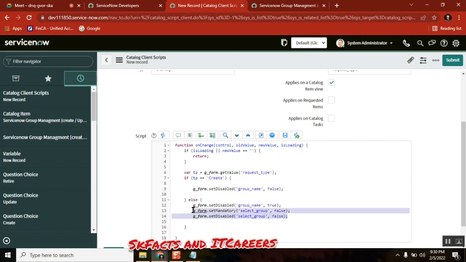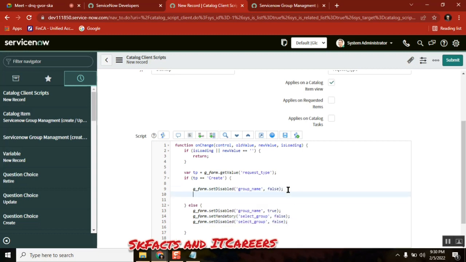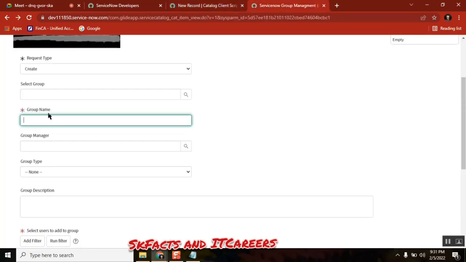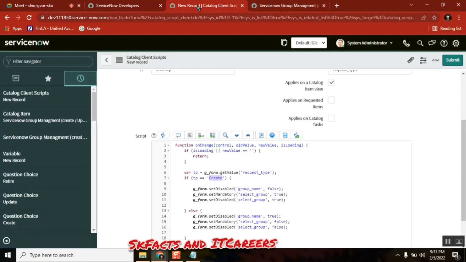So these two should be true. And even you can keep this one, for group name it is mandatory, not select group. If group name is this one, we made group name mandatory. So if it is create time, select group is true. Group name true, group name true.